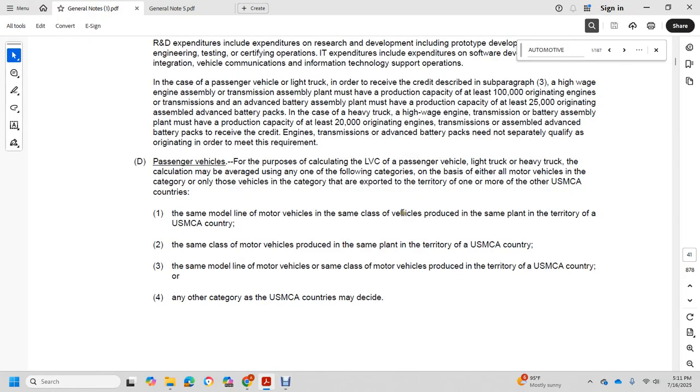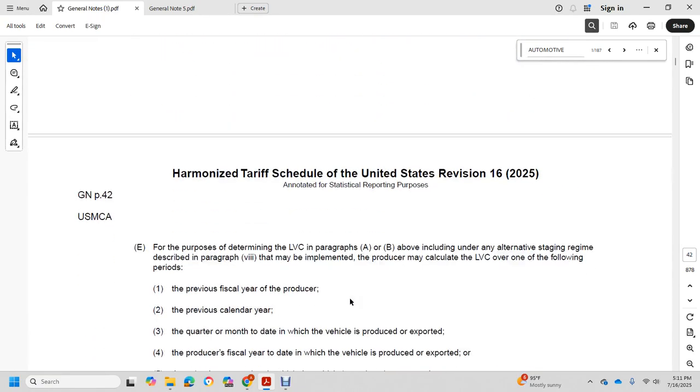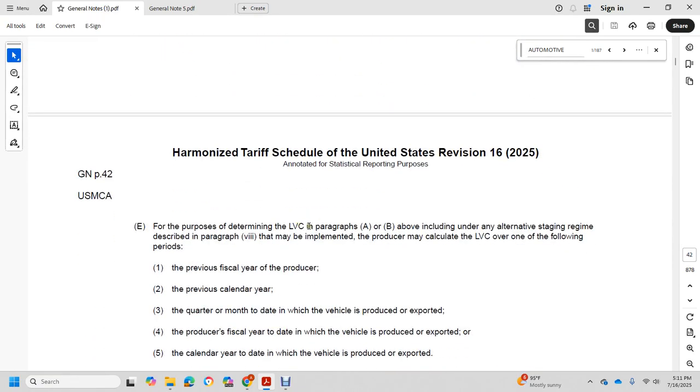Same model line motor vehicles of the same class produced in the same plant in the territory of a USMCA country; the same class of motor vehicles produced in the same plant and territory of the USMCA country; the same model line or class of motor vehicles produced in the territory of a USMCA country; or any other category the USMCA countries may decide. For determining the labor value cost under paragraph A or B above, any of the alternative staging regimes described in paragraph 8 may be implemented.